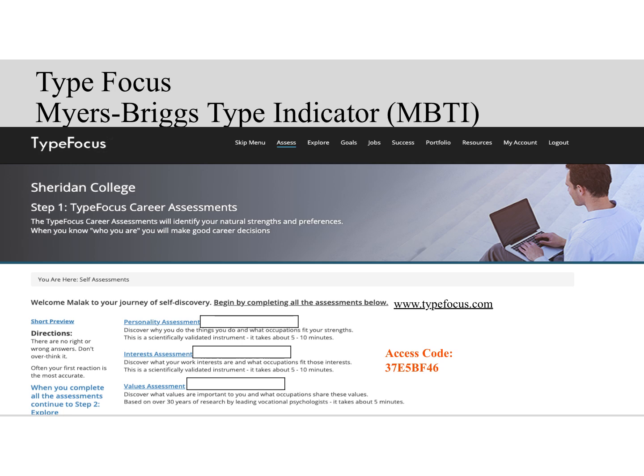Here's the access code. So you will go to this Myers-Briggs type indicator type focus website. You're going to create a profile, use that access code, and you'll be able to answer the questions for free with this subscription. It's a series of questions where it asks you what preferences you have.